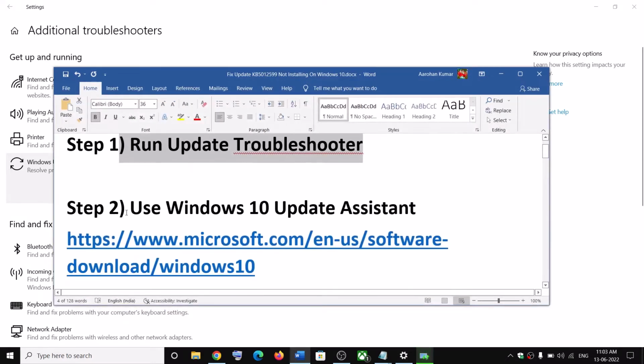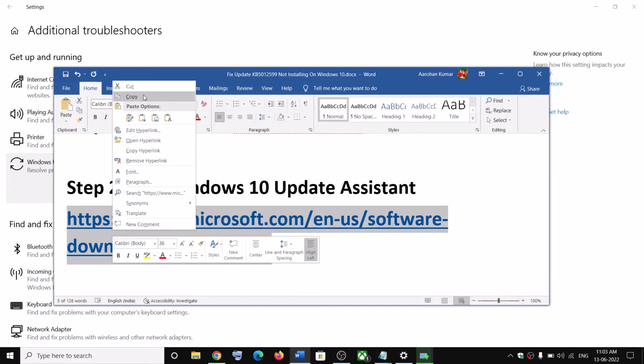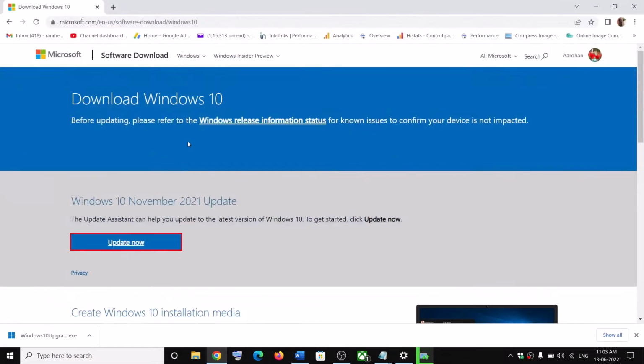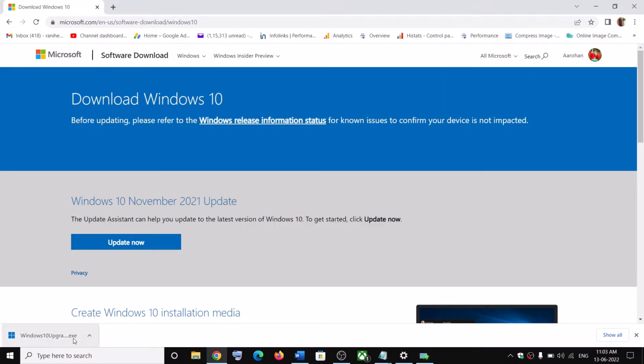Now the next step is to use Windows 10 update assistant. So copy this link. The link is provided in the video description. Open this link in a browser. It will take you to Microsoft website. Here you can see update assistant. Click on update now. Now this will download this Windows 10 upgrade assistant. Click on it, run this exe file.